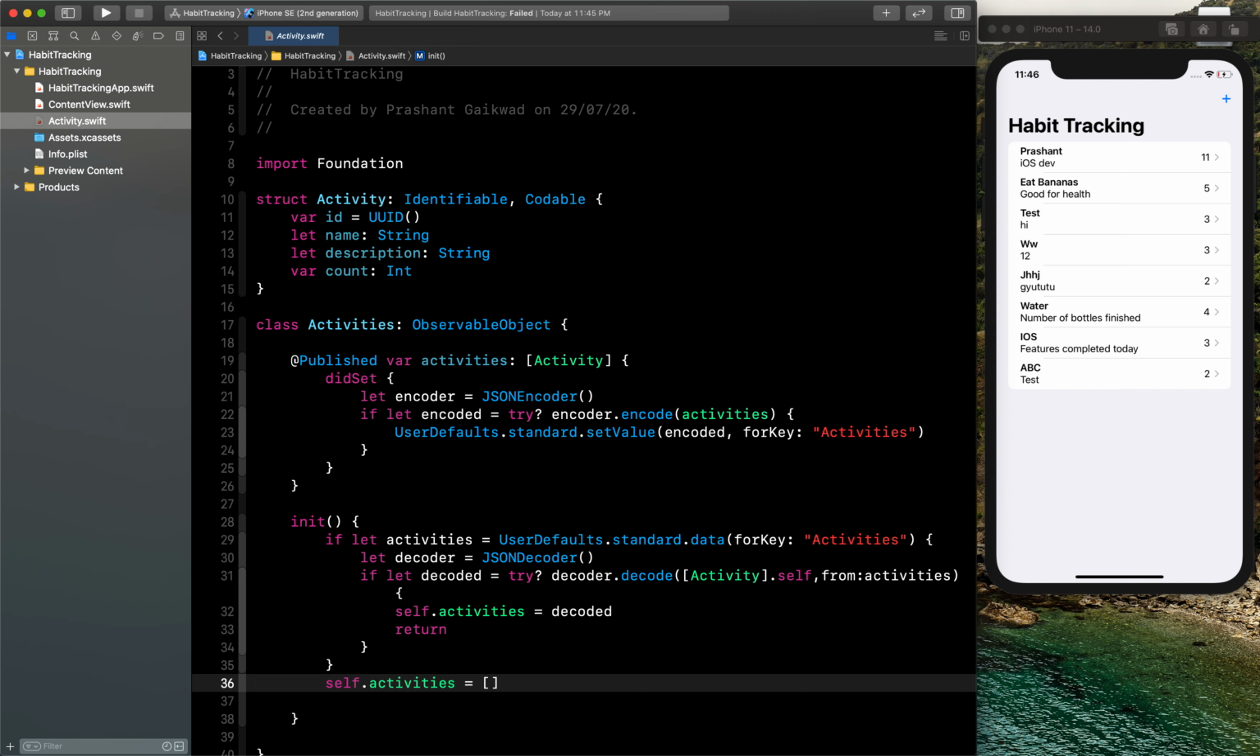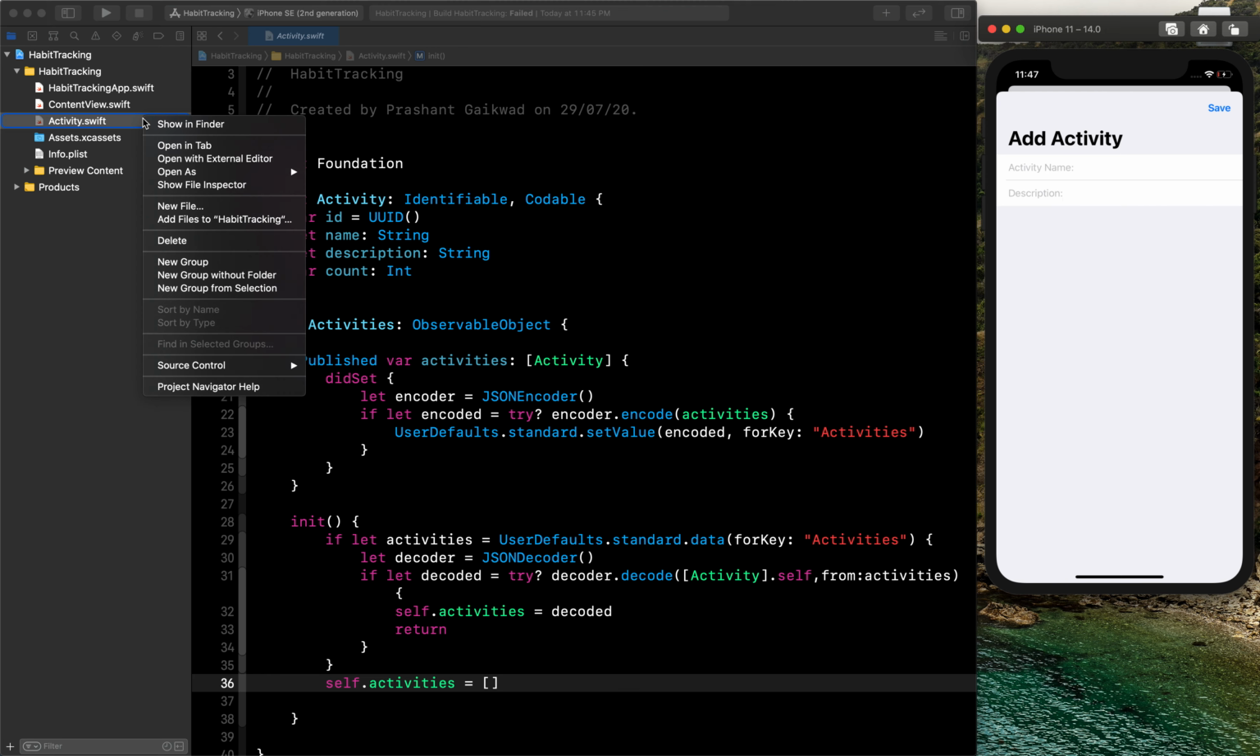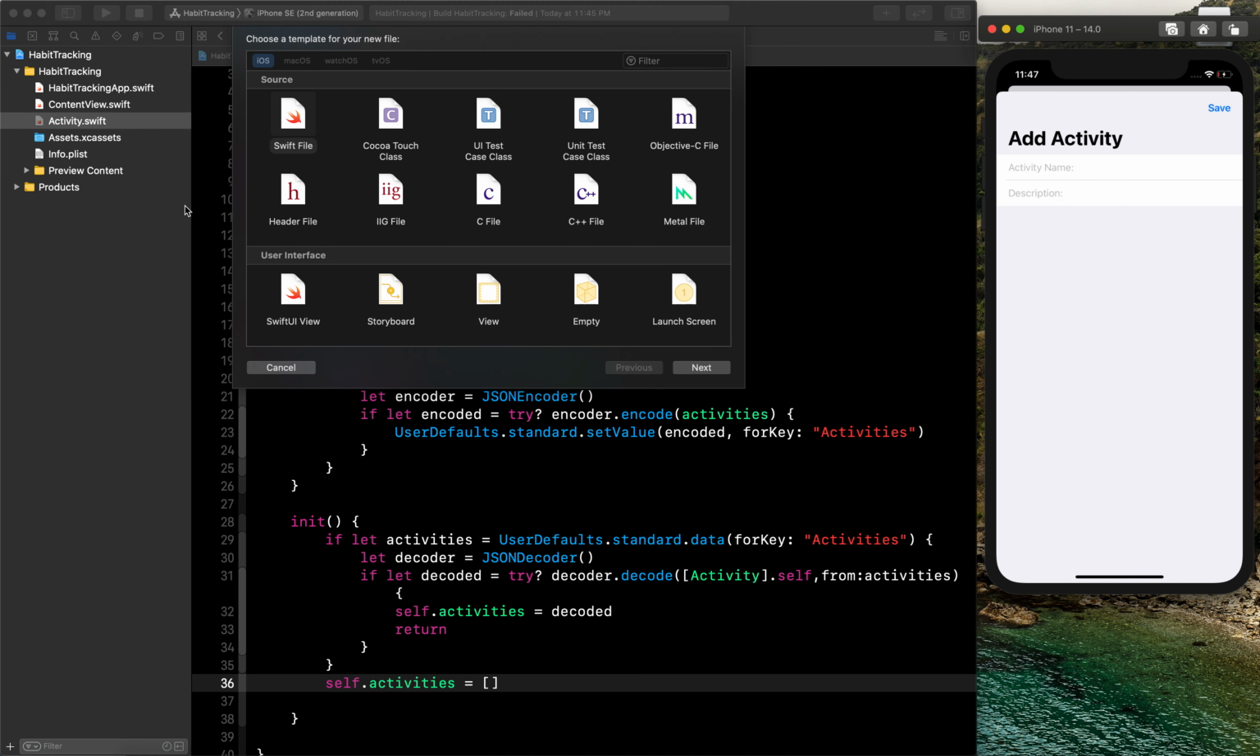So now we can do the actual part where we'll create an add activity view. Let's create a new class, where we are going to get the activity name and description and create that part. So let's start with that now. I will create a new file and let's name it add activity. It will be a SwiftUI view.